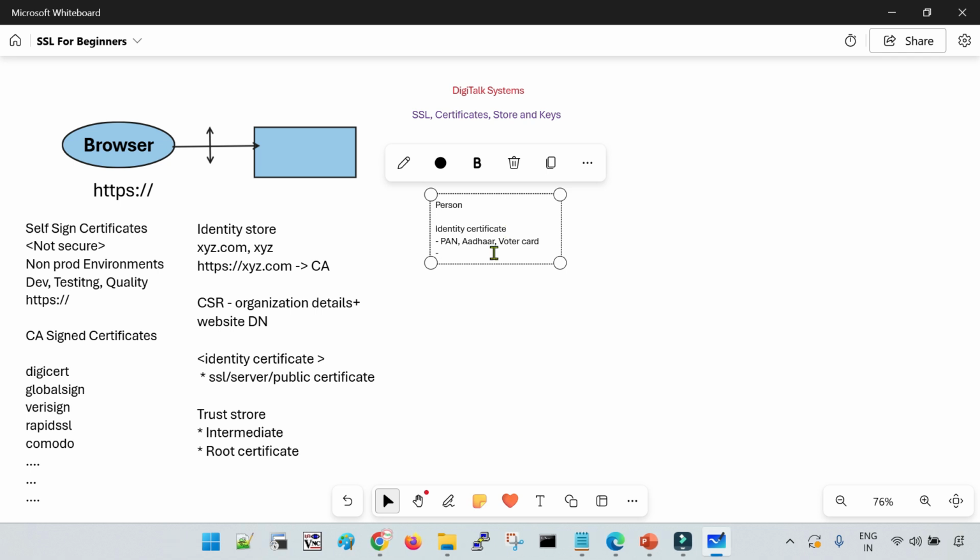Similarly, if you go to the USA or some other country, there is a different kind of identity certificate, like the Social Security Administration or Social Security number. So similarly, we have different kinds of certificates in different countries. That is specifically used to identify a particular person.